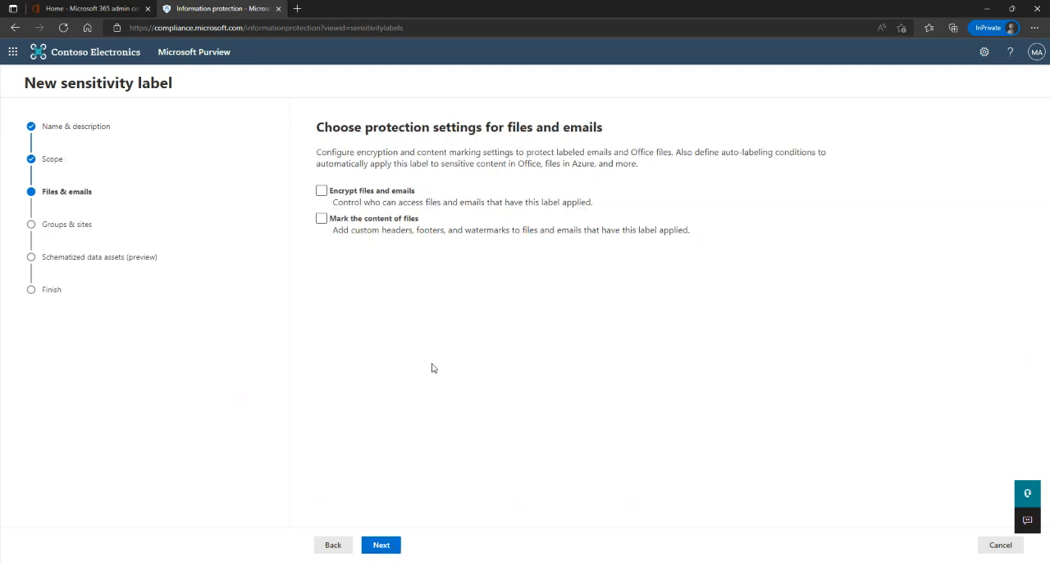Now, the next thing after you define your scope is choosing the protection settings for files and emails. So you have two options. The first, you can encrypt files and emails, which will allow you to control who can access those files and emails when the label is applied to them. Or you can add a custom header, footer, and watermark to the files and emails if they have this label applied. And you don't actually have to choose one or the other. You can actually select both of these. So we'll do that for today.